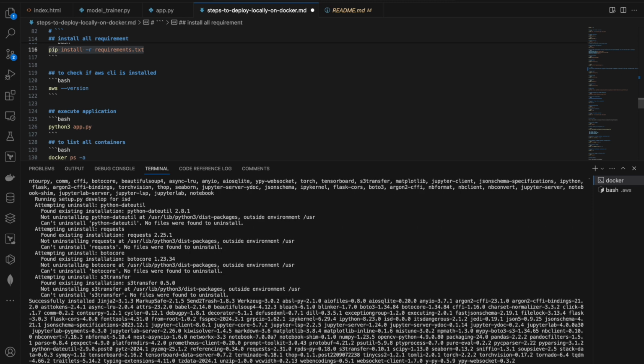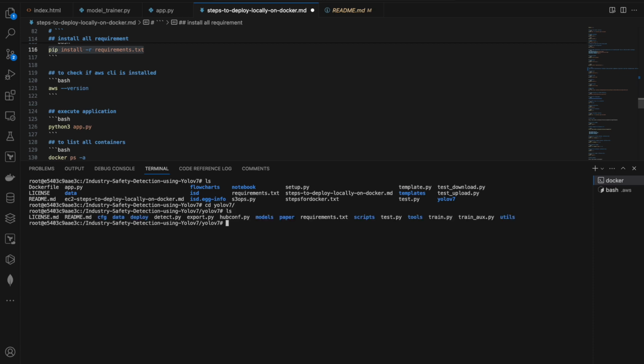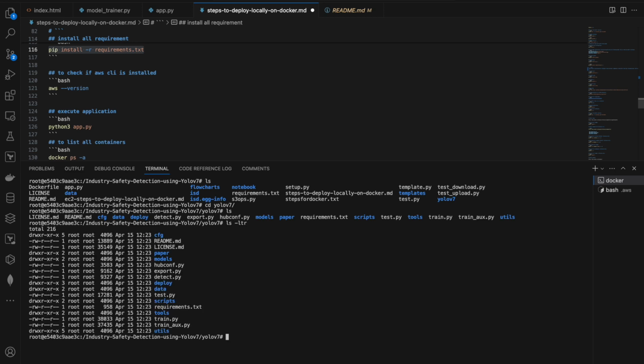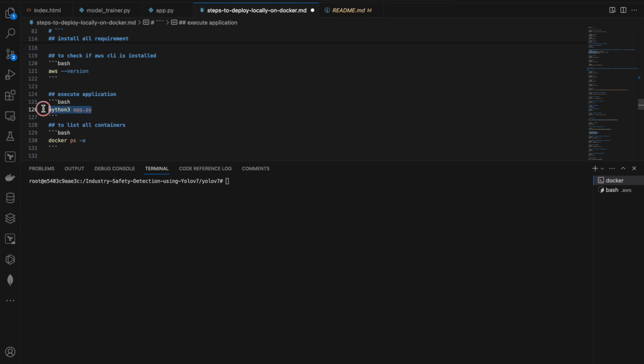So done. Let me show you, ls. Now I'll go to my YOLO v7. See, we don't have any of my model over here with ls -ltr. That model will be downloaded when I start my application. So everything is done. My AWS configure is also done. Everything is running perfectly fine. Now I have to start the application.